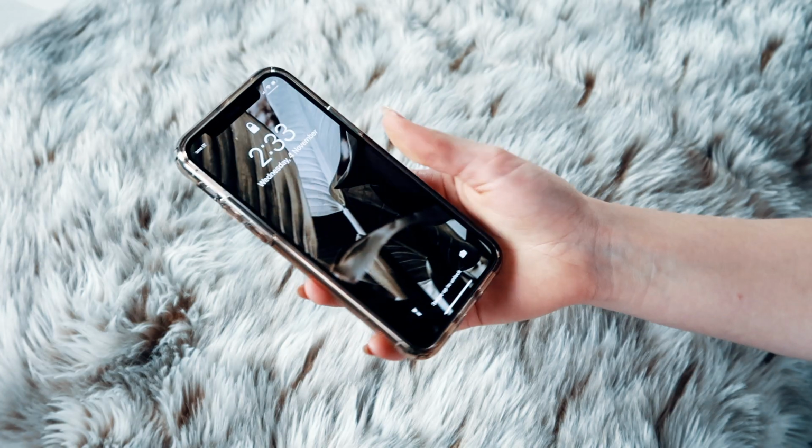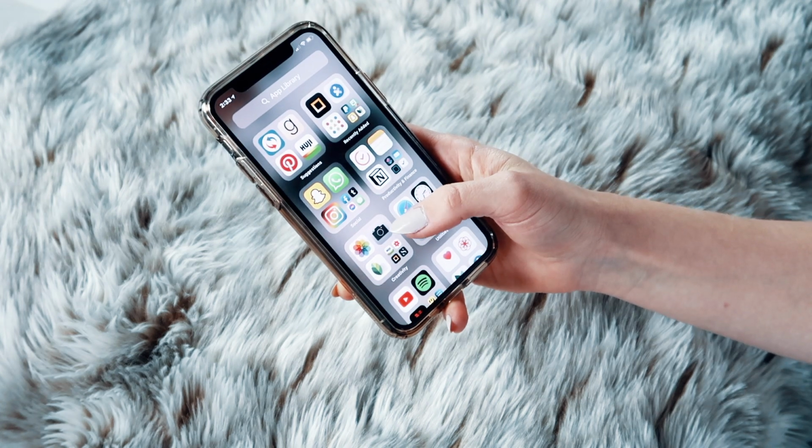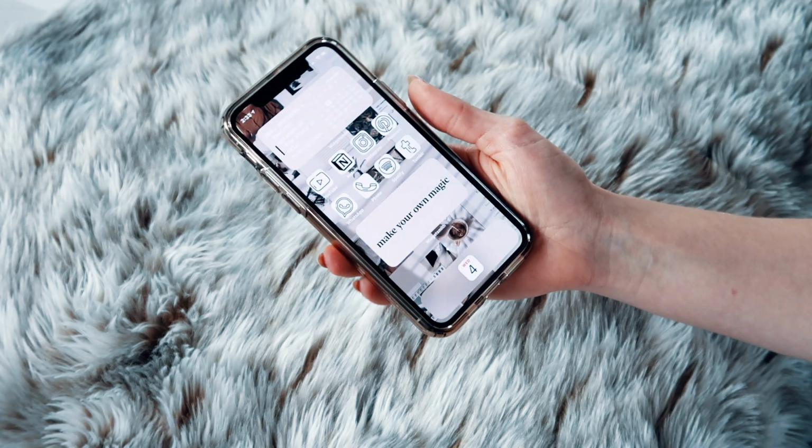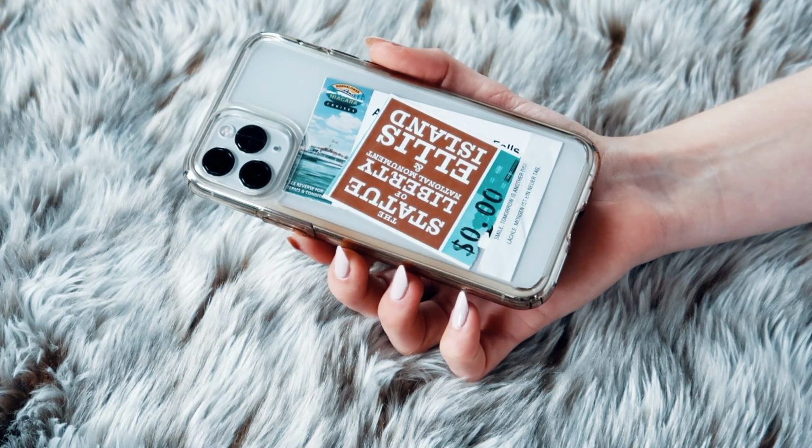Before explaining what actually is on my iPhone, I want to say that I have an iPhone 11 Pro in the silver color, and it's the 256 gigabytes, I believe. I'm not sure, but I think it is. Currently, I have a clear case on with some old tickets and a quote, simple as that.